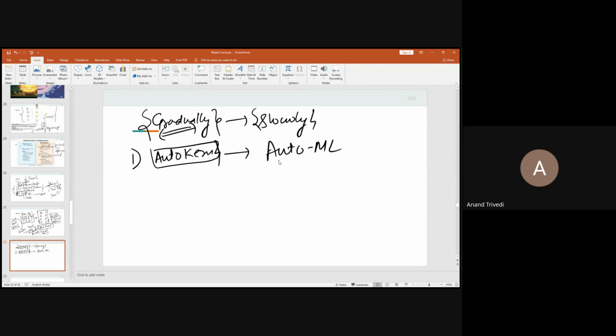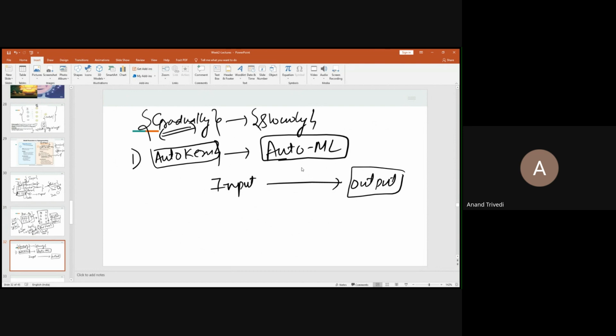What is AutoML? AutoML is basically where we just manage input and output only. This is for beginners, although you can use it in production also. It is a very good tool for building small models like this, where we have input and output. All of the internal hyperparameter optimization is taken care of by the framework, here called AutoKeras.